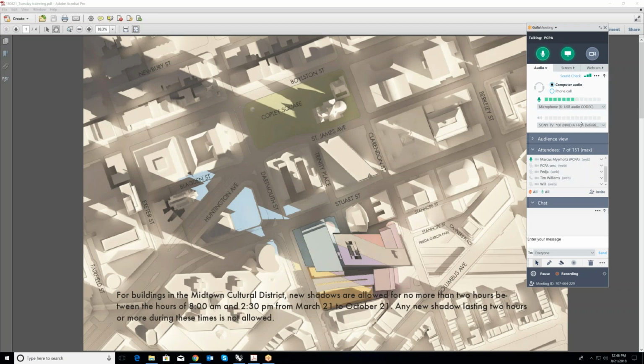Should we hide the screen here? If you want, you can minimize it in the top right.